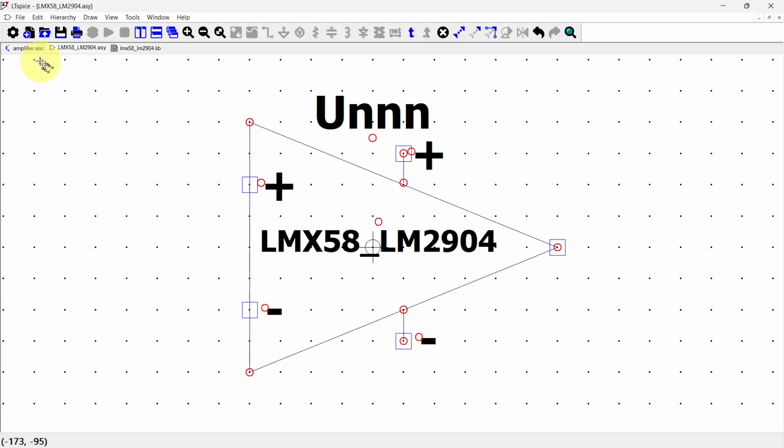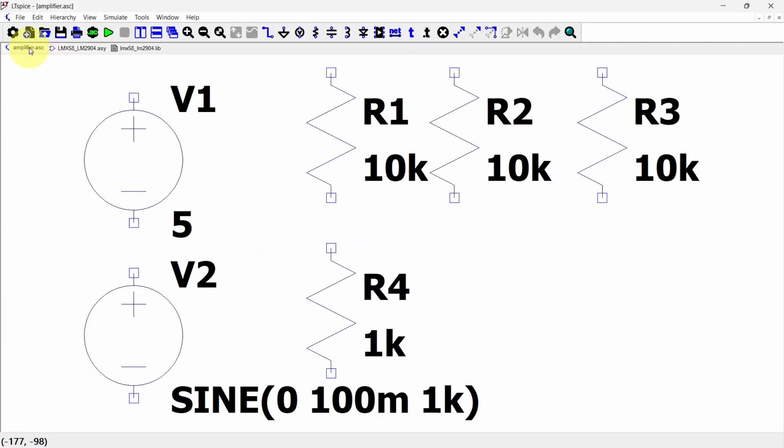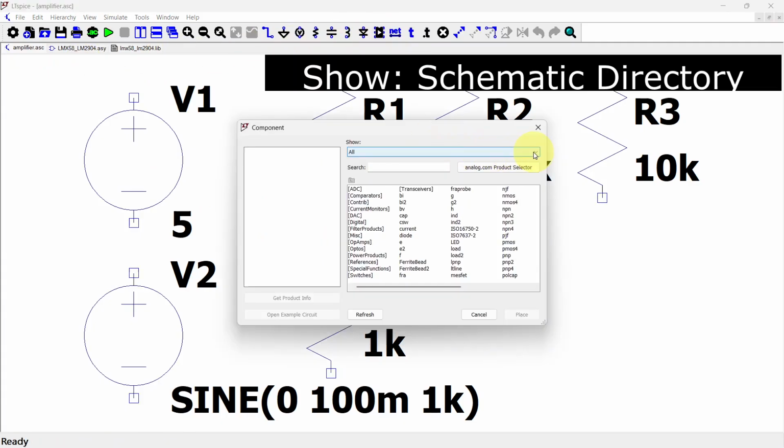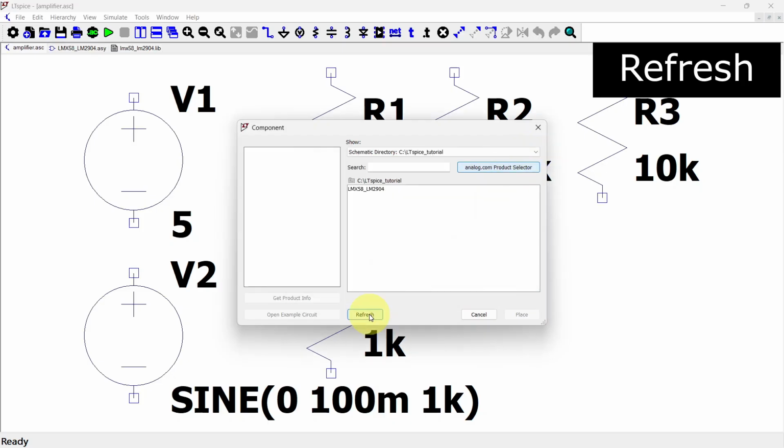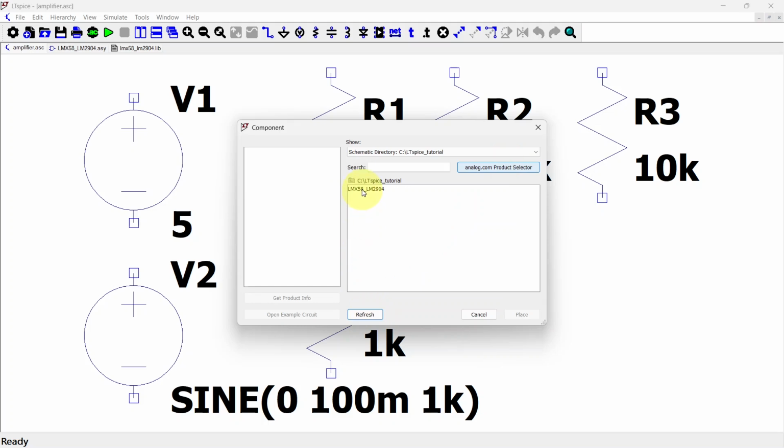Now we go back to the schematic and place our new component. Click here or press P. And over here we select our schematic directory. Click on refresh. And here we see our new symbol. Click it and select place.